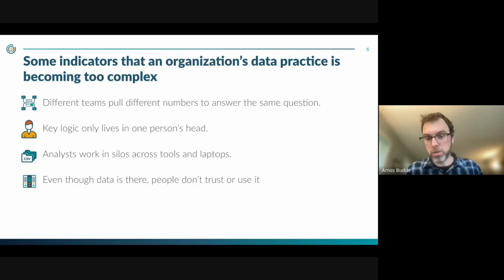If you're working across multiple tools, if different people are working on the same project and the data's on their laptop or it's being pulled to their laptop, that can be an indicator that things are getting a little too complex. Also, as an outcome, if the data is there, the report's there, but for whatever reason, the culture of the organization means that people aren't using it, or they doubt it, then this might be an opportunity to think about what ways we can change our process, change our tooling.